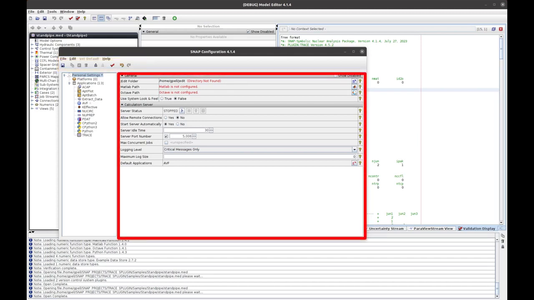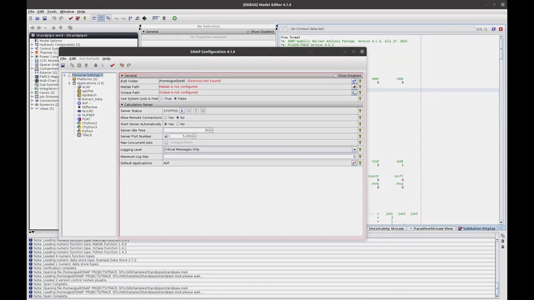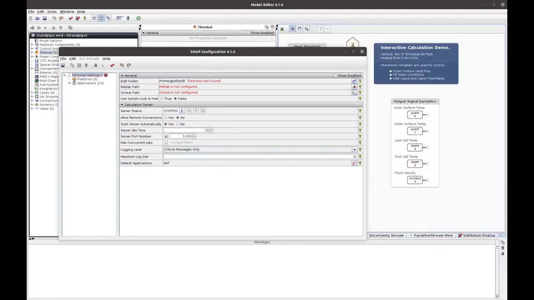Finally, we have the property view that is responsible for displaying the properties of the selected value in the navigation tree. The Configuration tool is used to configure global properties, define various applications for the user's model, and configure the calculation server, a topic we will later discuss. This interface allows the user to add and remove platforms, applications, and groups from the current site configuration.